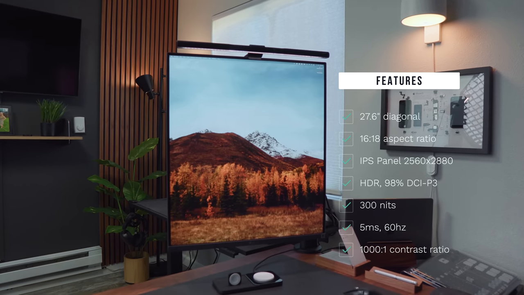But after using it more and more, it grew on me, and although LG sent this monitor for me to check out, this is not a sponsored video. I'm free to say whatever I want. This is the 28-inch LG dual-up monitor.